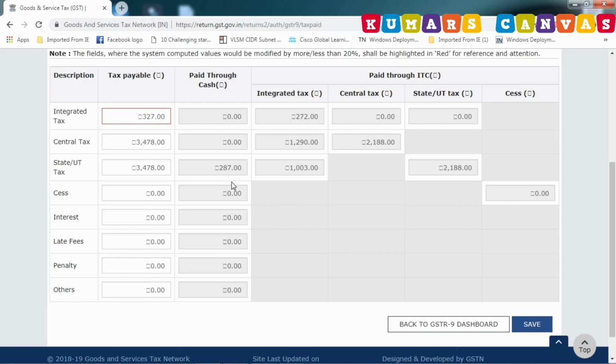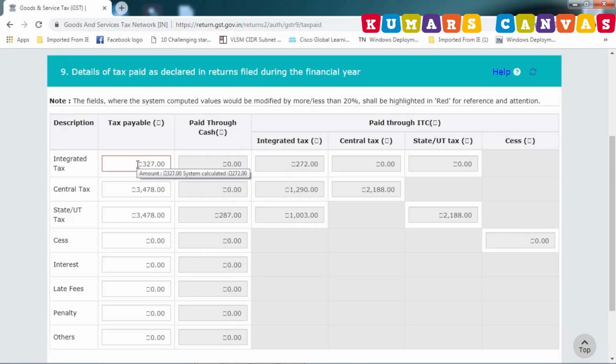Now you can notice one thing: once I entered 327, this column gets highlighted with a red boundary over the box. But if I am entering 326, it is not getting highlighted, even though in both situations I am changing the values of tax payable. So if you are making any changes which are within 20% of the data being displayed already, it won't get highlighted with that red bounding box.